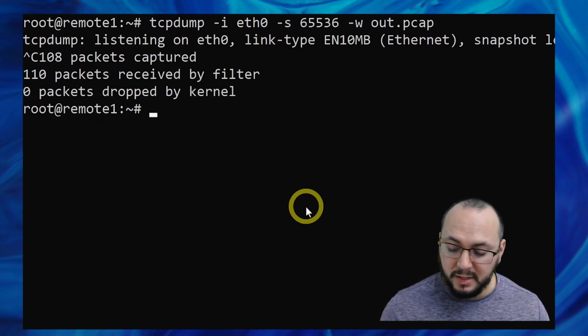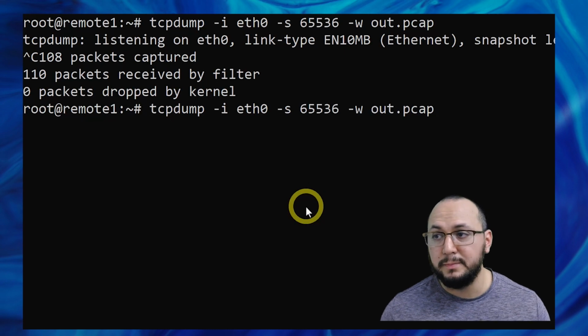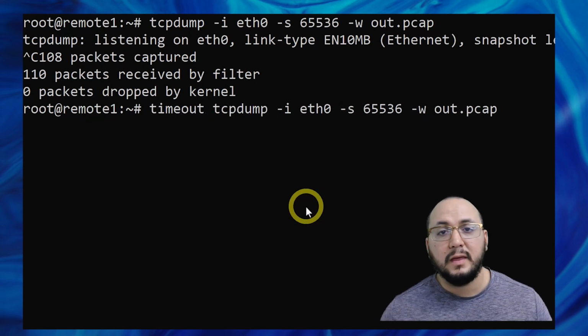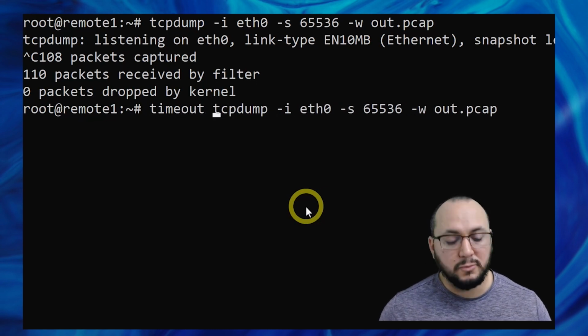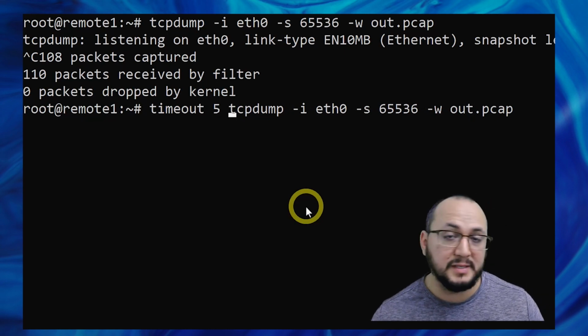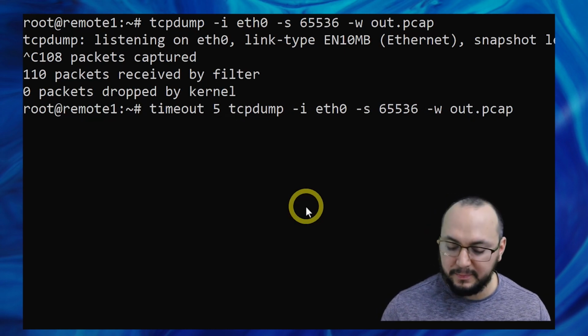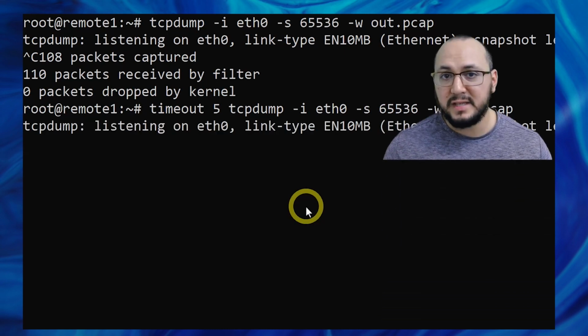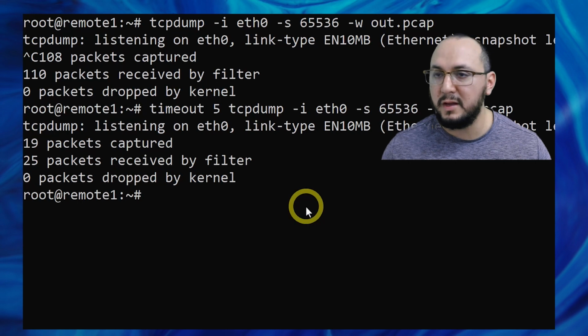So what you do is, you take any command that you want to run, and then you prepend it with timeout, then the number of seconds, we'll say 5. Now there's actually an optional suffix that you can add, but before I get to that, we'll hit enter. It'll run the command, and then after 5 seconds, by default, it'll exit.